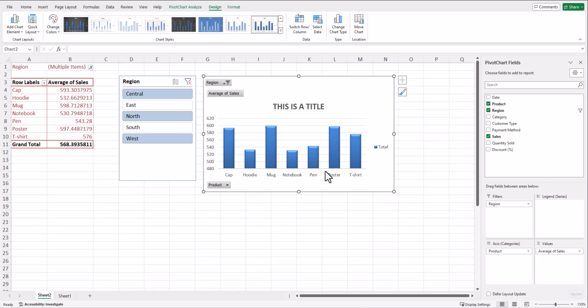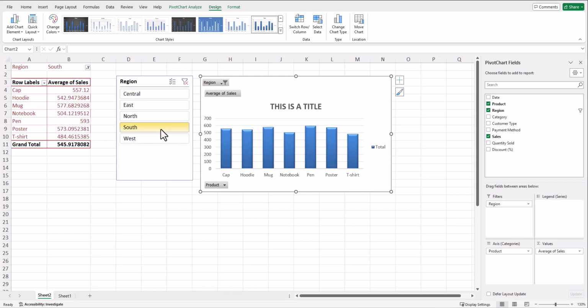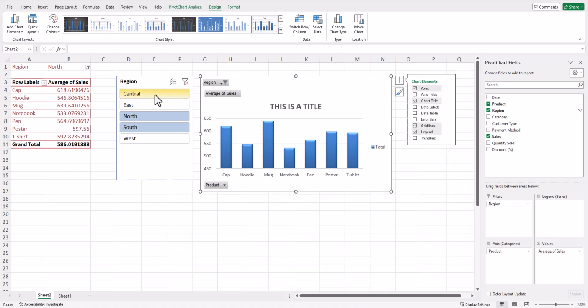Slicers and charts work together seamlessly. Let's say you've added a slicer to your pivot table. When you use the slicer to filter the data, say by selecting the North region, the pivot chart will update instantly to reflect only the data for that region. If you choose multiple regions, the chart adjusts dynamically to display the combined data for those regions.